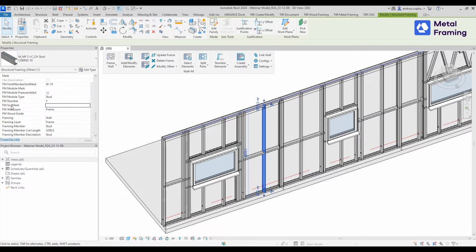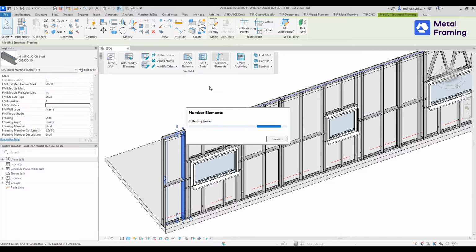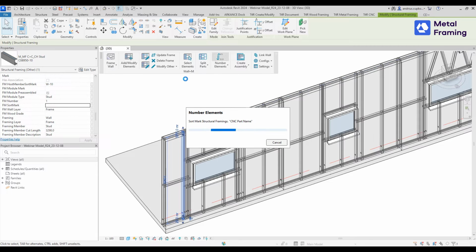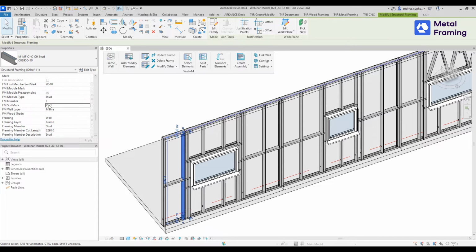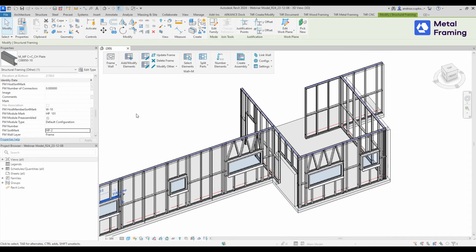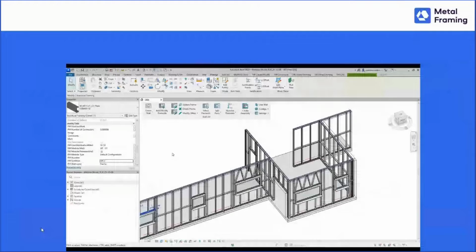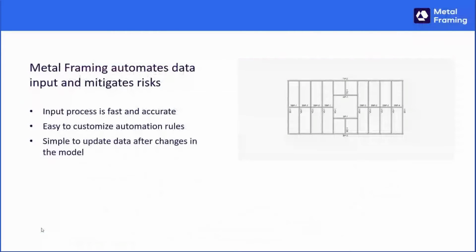When we do this manually, it's going to take us a lot of time, and we have horizontal and vertical elements. And you will see that using metal framing software, all of the FM sort mark parameters and also some other parameters will be automatically updated. You can obviously pick any other parameter that you want to automate. As you can see, studs, both the king studs and cripples and vertical studs, receive a value, and horizontal elements as well. Therefore, it really improves your workflow. You can use these values for your schedules, and therefore you can ensure that your data will be accurate.